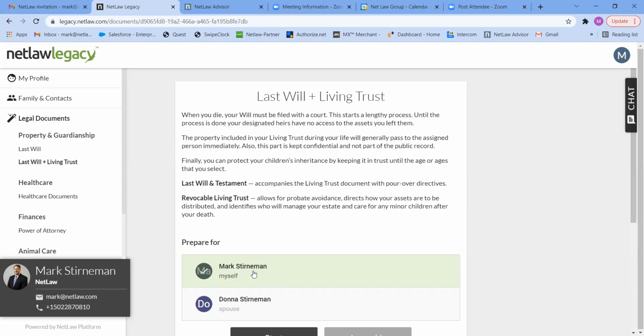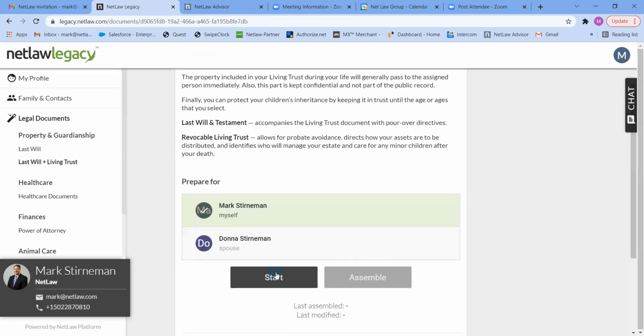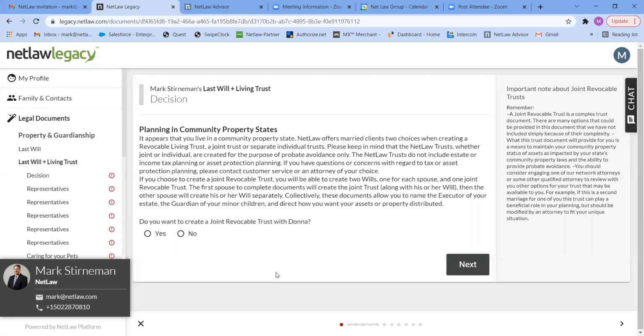So here, this is me and I'm checkmarked. So I know I'm filling out my documents. When I go to create Donna's documents, I just click on her and go back and create the documents. So now I'm on myself. I'm going to click last will and last will plus living trust. And my name's checked. And I'm going to hit start. Now we're going to start creating our documents.